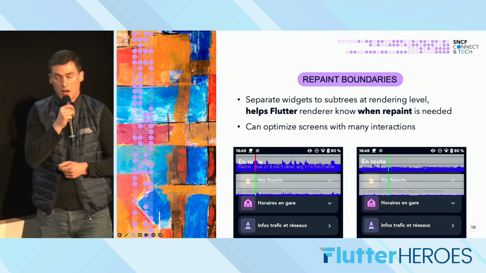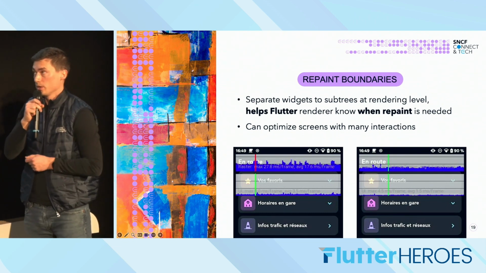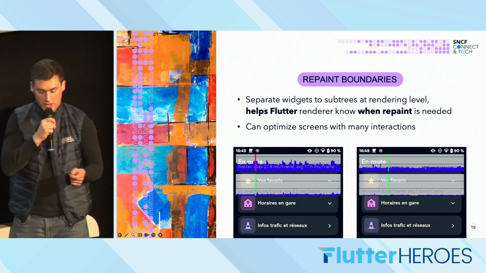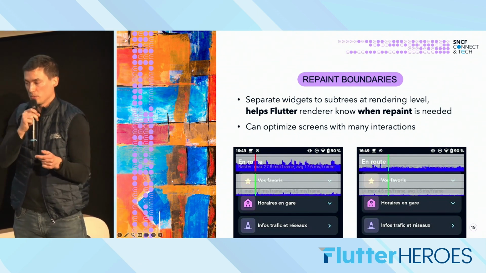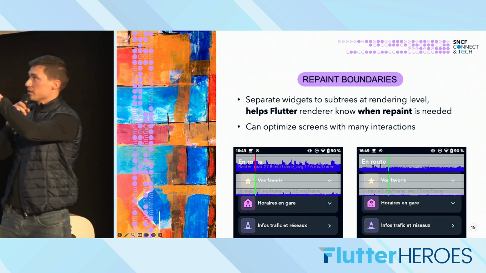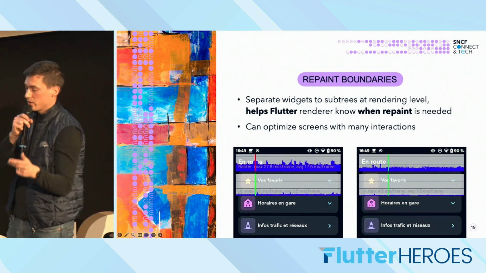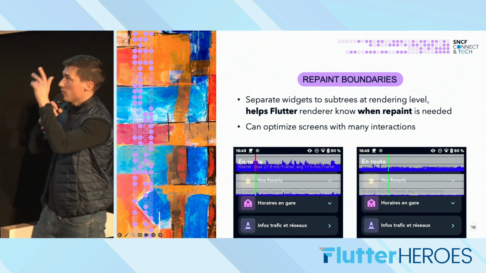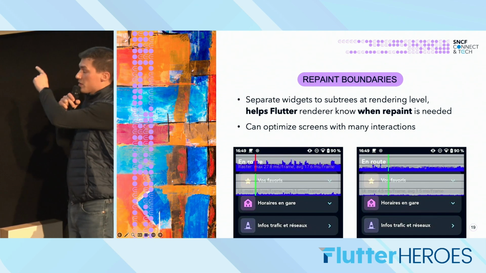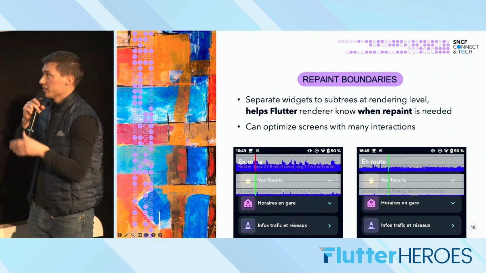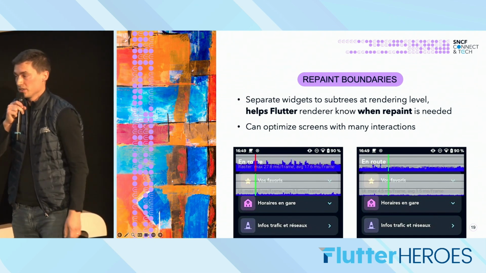With scrolling on our home screen, we can see that we have improved the CPU usage and repainting performance. So on the left picture, on the blue diagram, we have not used the repaint boundaries, and you can see the contrast with the second picture with repaint boundaries.